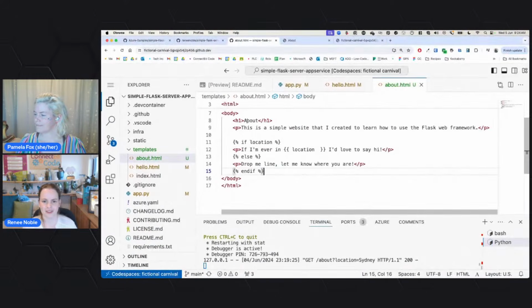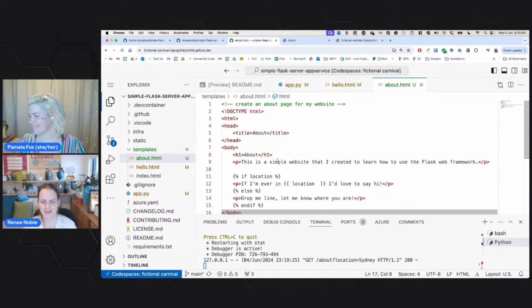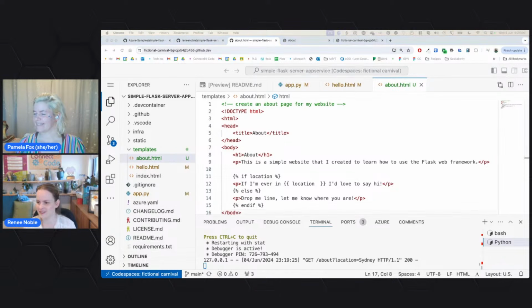Maybe we won't do all of the templates because we do have a limited amount of time today, and we want to hear about Quart and also deploying it, because then you can give this beautiful website to everybody that you know, which is really the goal of the web.